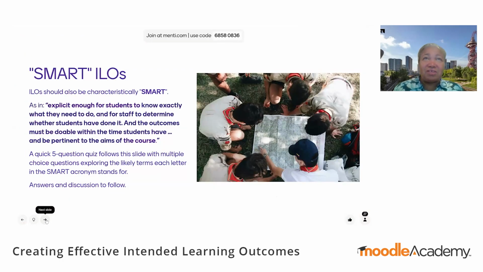Another characteristic of ILOs is that they should independently be SMART. That is, explicit enough for students to know exactly what they need to do, and for staff to be able to determine whether or not students have indeed done it in their assessments. And the outcomes must be doable within the time that students have to learn the subject and be pertinent to the aims of the course. So get ready, turn on your Menti. It's time for another quiz.